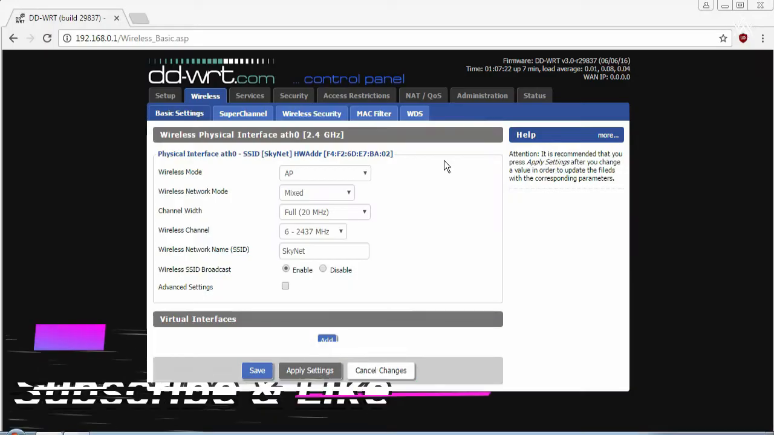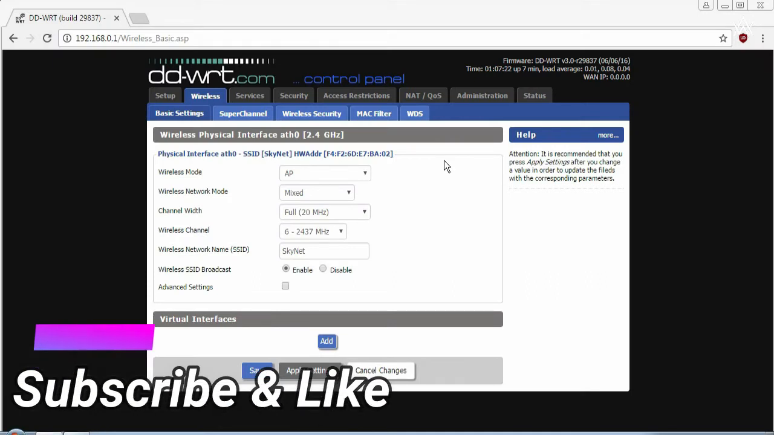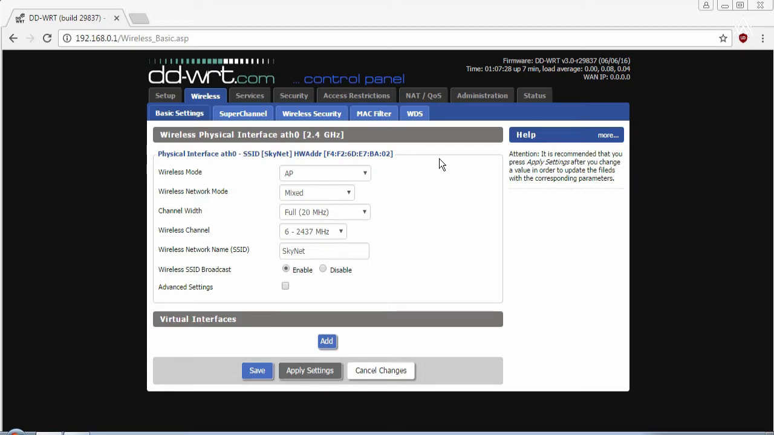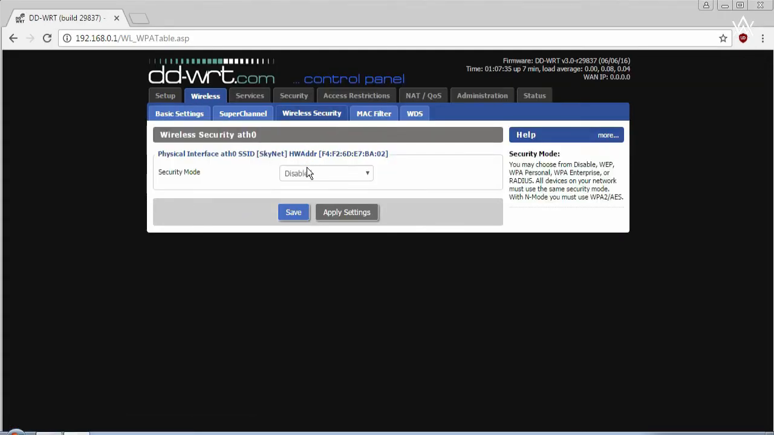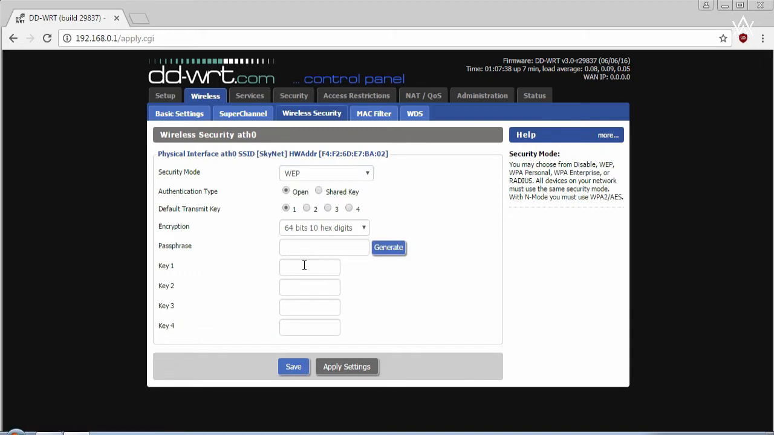I'm going to teach you how to crack wireless WEP encrypted passwords. So I will start by enabling WEP encryption in my access point. For that I need to go to the wireless security tab and select WEP. This will allow me to enter a key. I will use a simple password and click save.